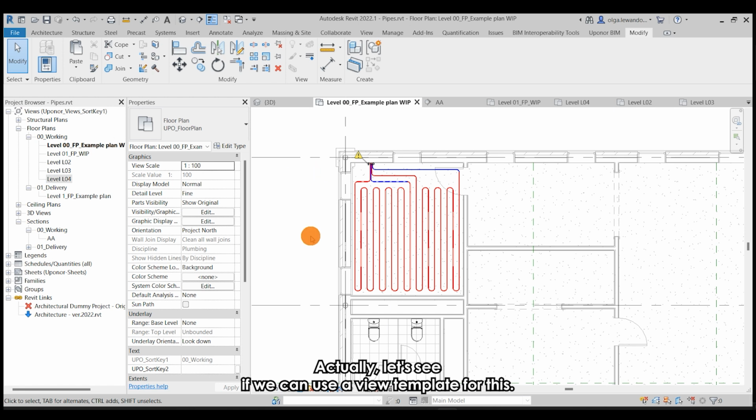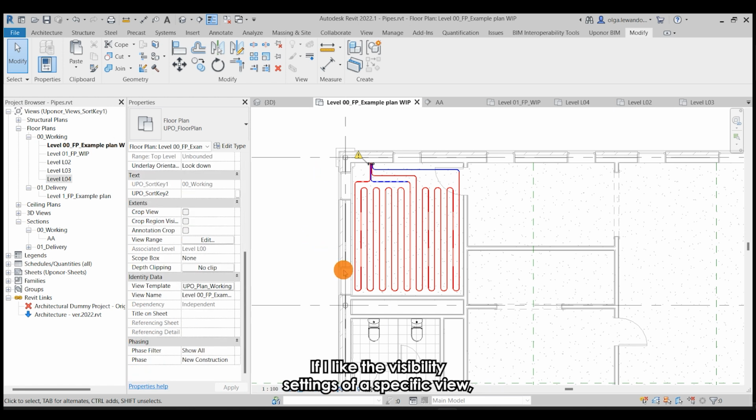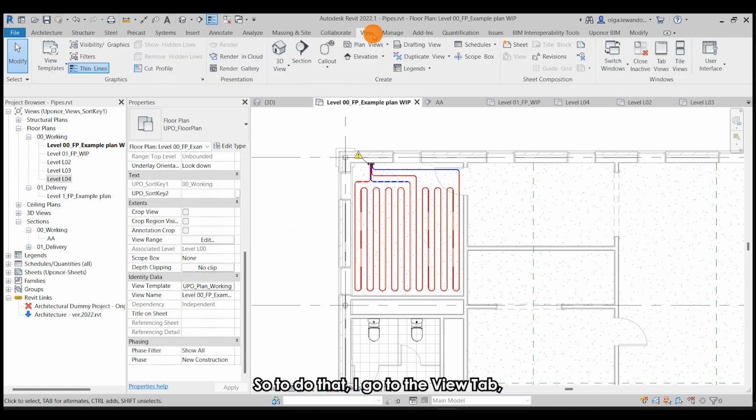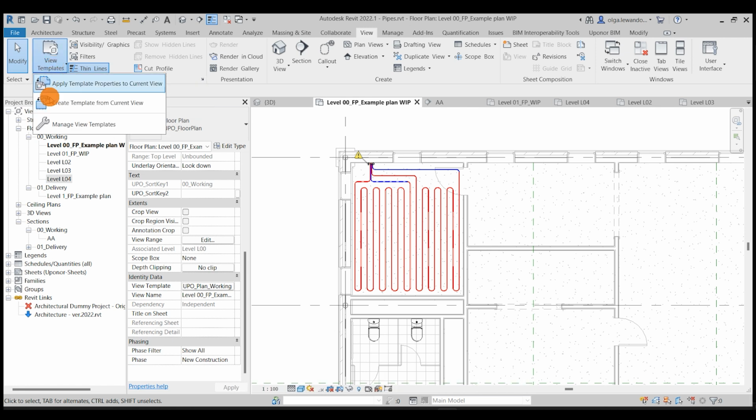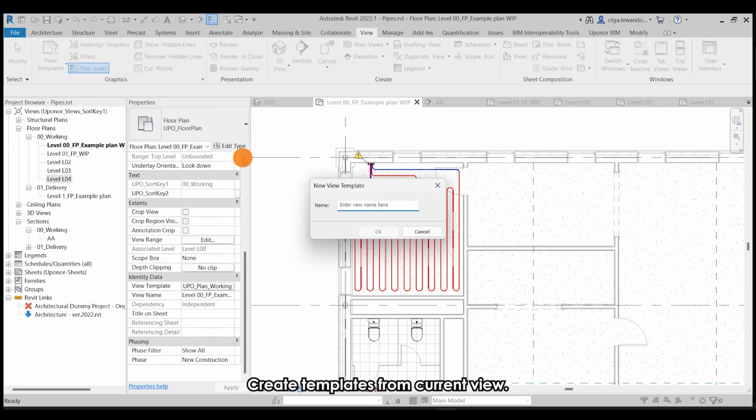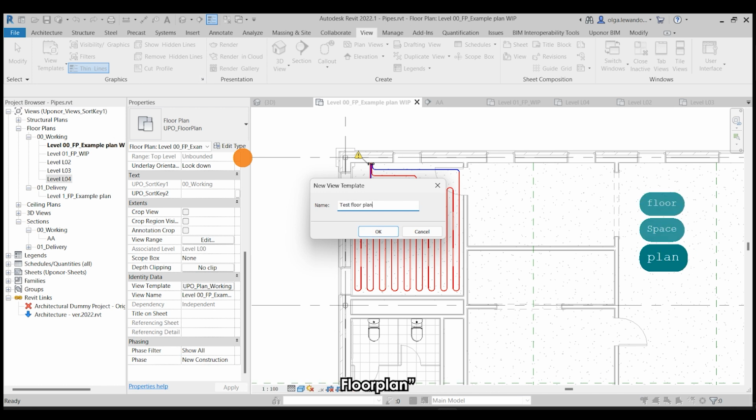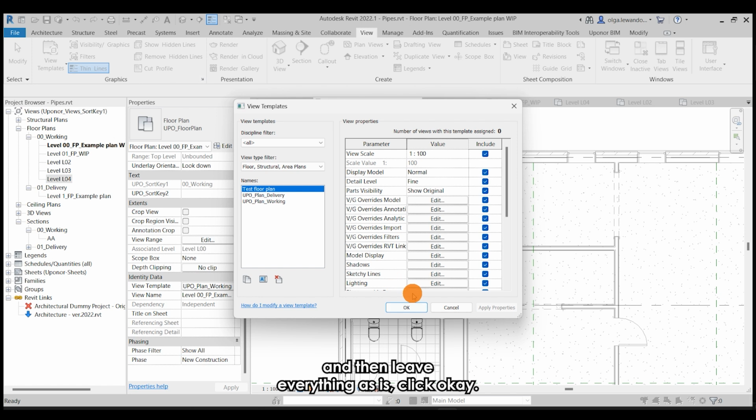let's see if we can use a view template for this. If I like the visibility settings of a specific view, I can save them as a group and call them a view template and apply it to other views. So to do that, I go to the View tab, Graphics panel, View Templates dropdown, Create Template from Current View. For now, I'm just going to call it Test Floor Plan. And I leave everything as is.